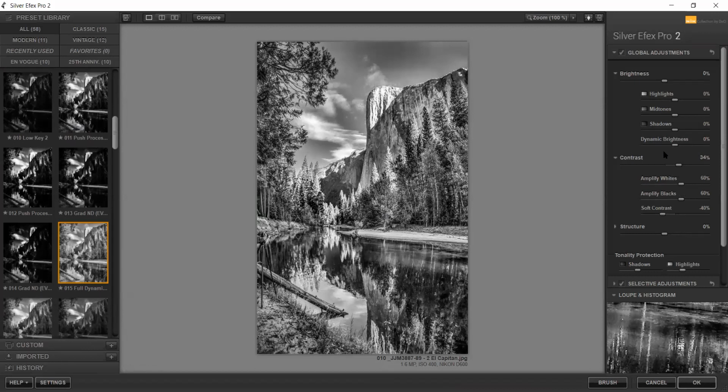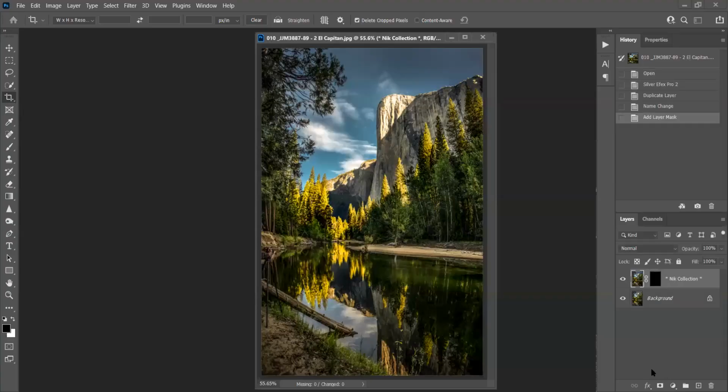And I then have these sliders on the right-hand side. And if I do this structure a little bit, that is very nicely done. I'll bring this back into Photoshop. We'll compare.